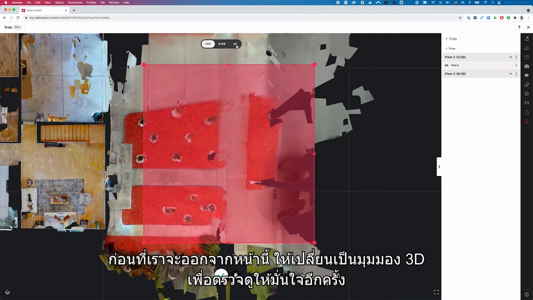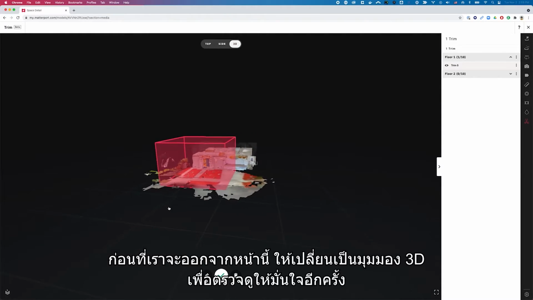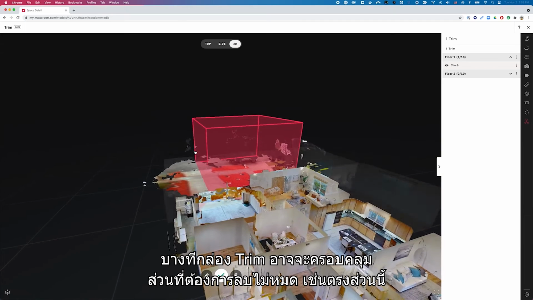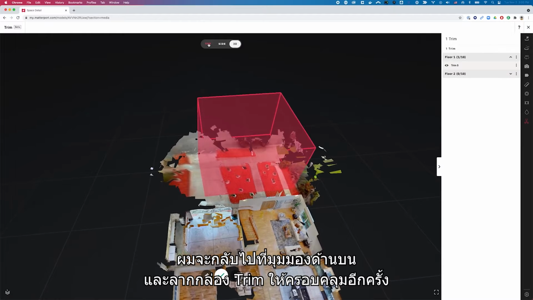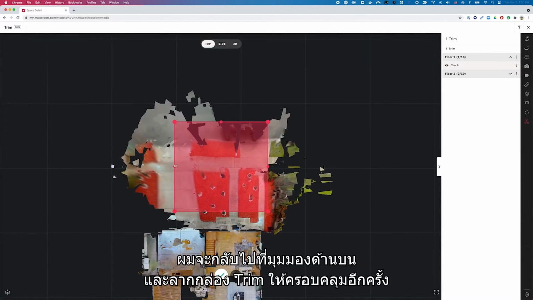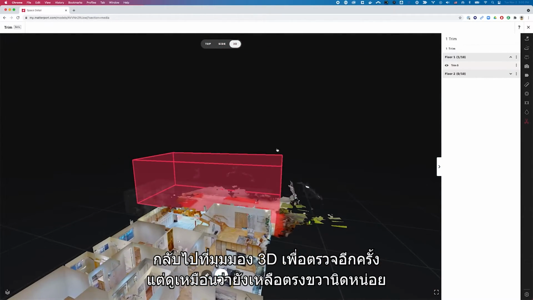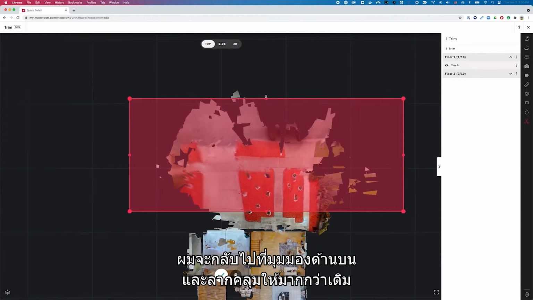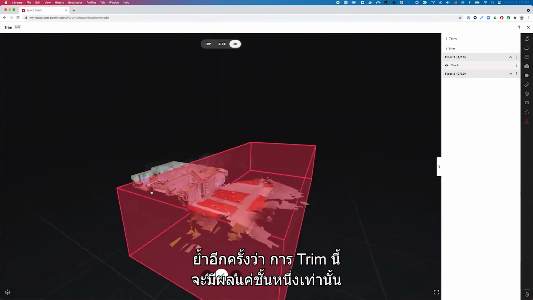Now, before I get out of here, I just want to go into the 3D view and make sure that I have everything and that nothing else was left out. I do see that there's a couple mesh bits right here. So I'm going to go back into the top view, pull this out even more, and back into 3D. Now it looks like I'll get some of this as well, back into top. Make sure I get it all. Pull this over, back into 3D. Okay, that should have gotten everything.